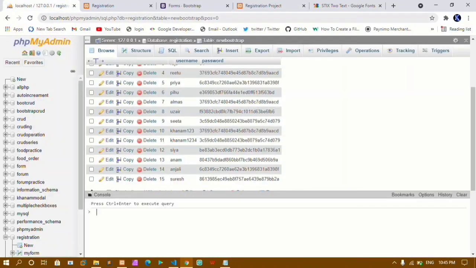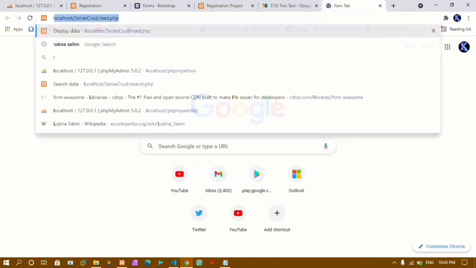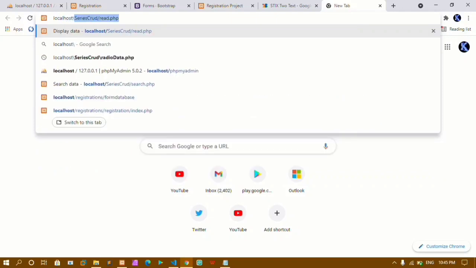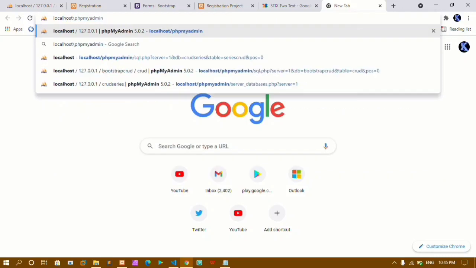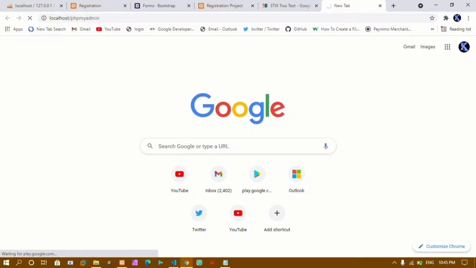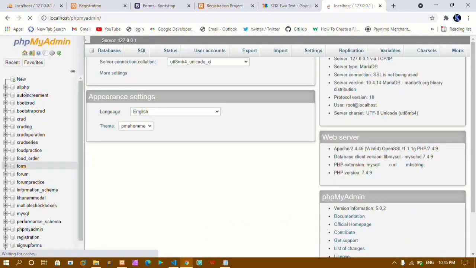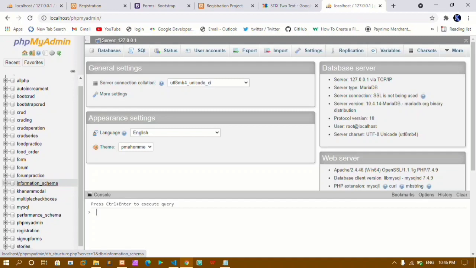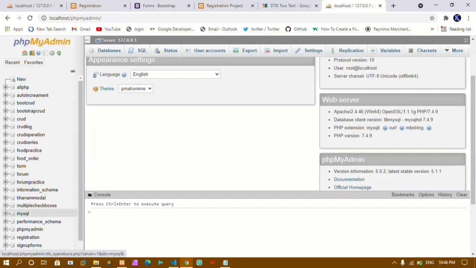Here I have this localhost phpMyAdmin. To get this you just have to write localhost phpMyAdmin here. Just click on this. Here you will have the phpMyAdmin dashboard, and inside this you will have all the databases on the left side, whatever you have created. First time if you are using this, then by default you will have 4 to 5 databases. But here I have created these databases. You will not have this many databases if you have not created them.